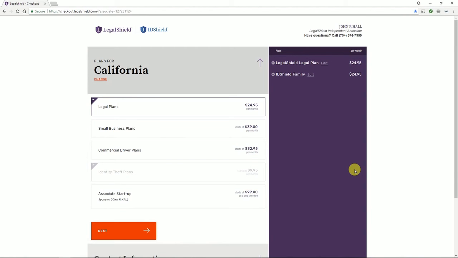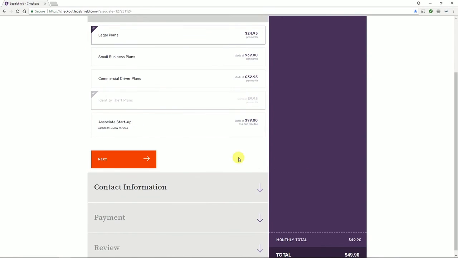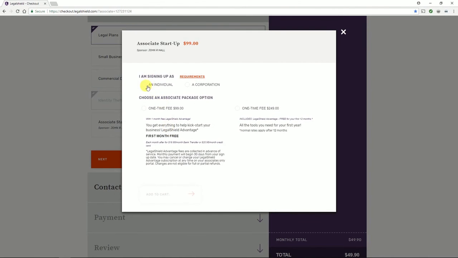So as you're going through and selecting the options, if you become an associate, I want to go through that with you now real quick. So you'll select the associate box. It'll ask you a couple of questions. Are you becoming an associate as an individual or a corporation? Do you want to choose the $99 one-time fee, or do you want to use the $249 one-time fee?